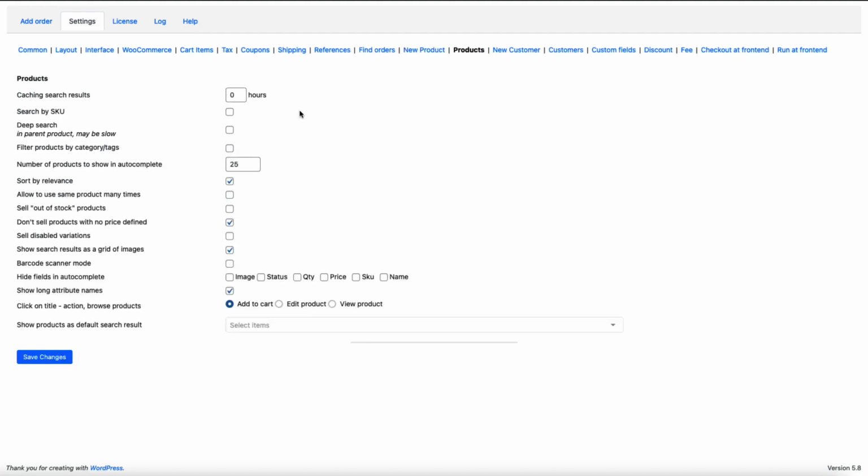Under the products, you can activate search by SKU, which is always useful. You can activate deep search, filter products by category, and so on. If you would like to sell out of stock products, then also activate this one here. Take a closer look at it and you can hide some fields over here. Save it and you're good to go.